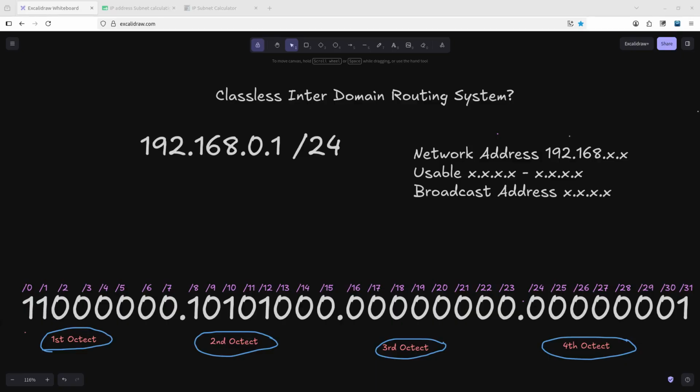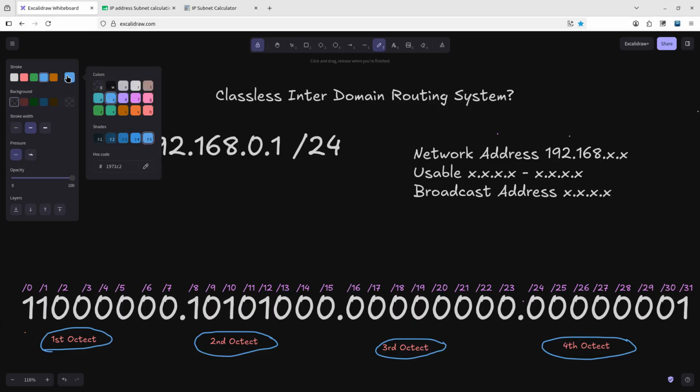Just to give you a brief recap of what we did in the previous one before we go ahead, I provided you this diagram, the number in pink, and the binary conversion. Let's go through it once again. I'm going to use blue for this.